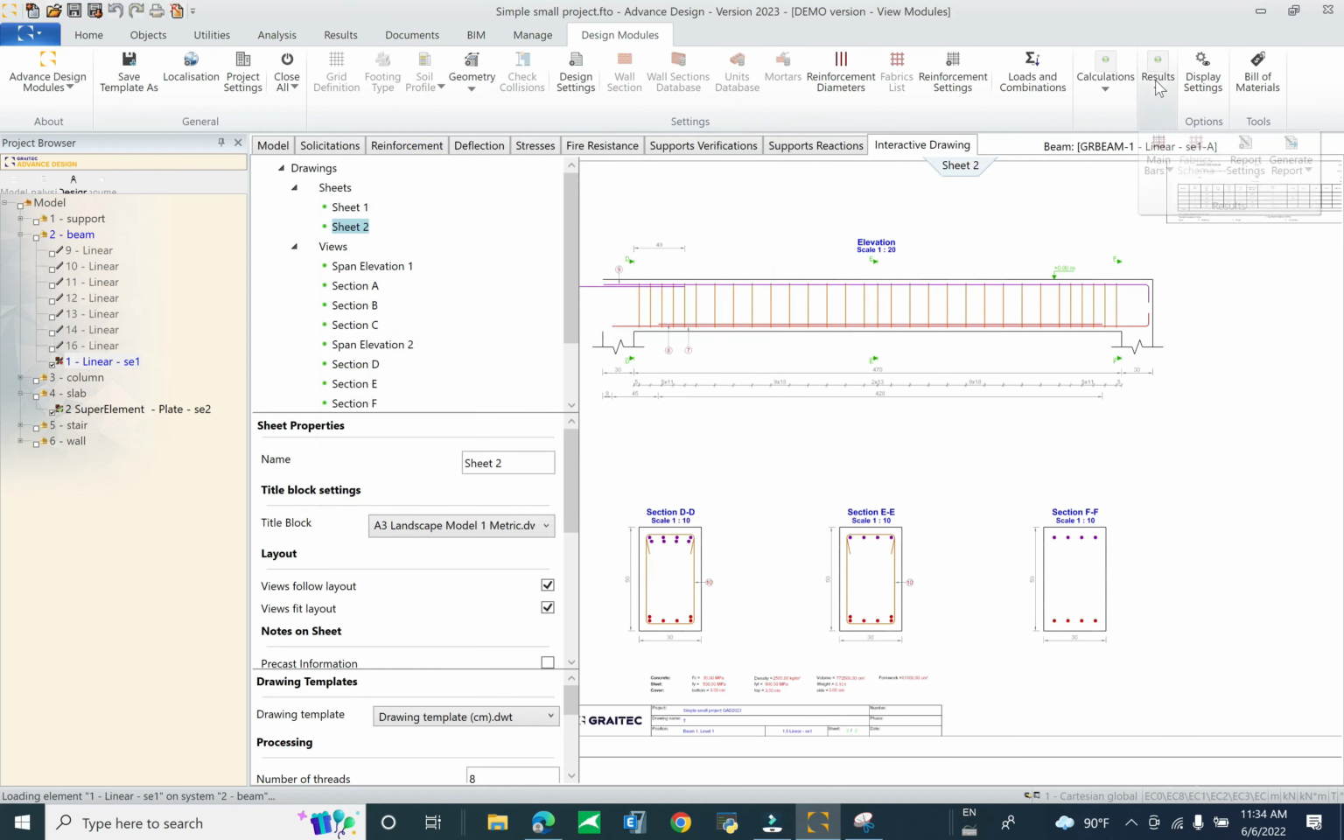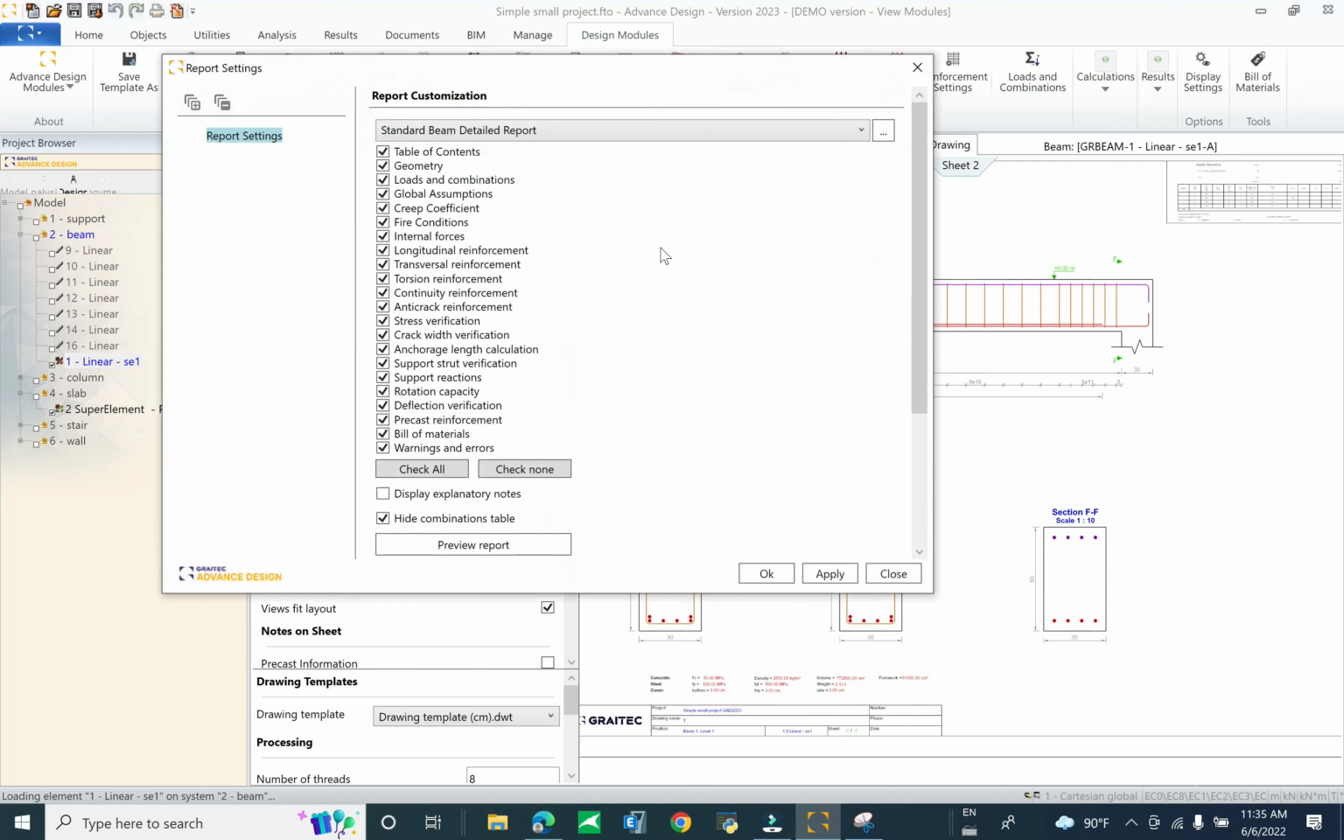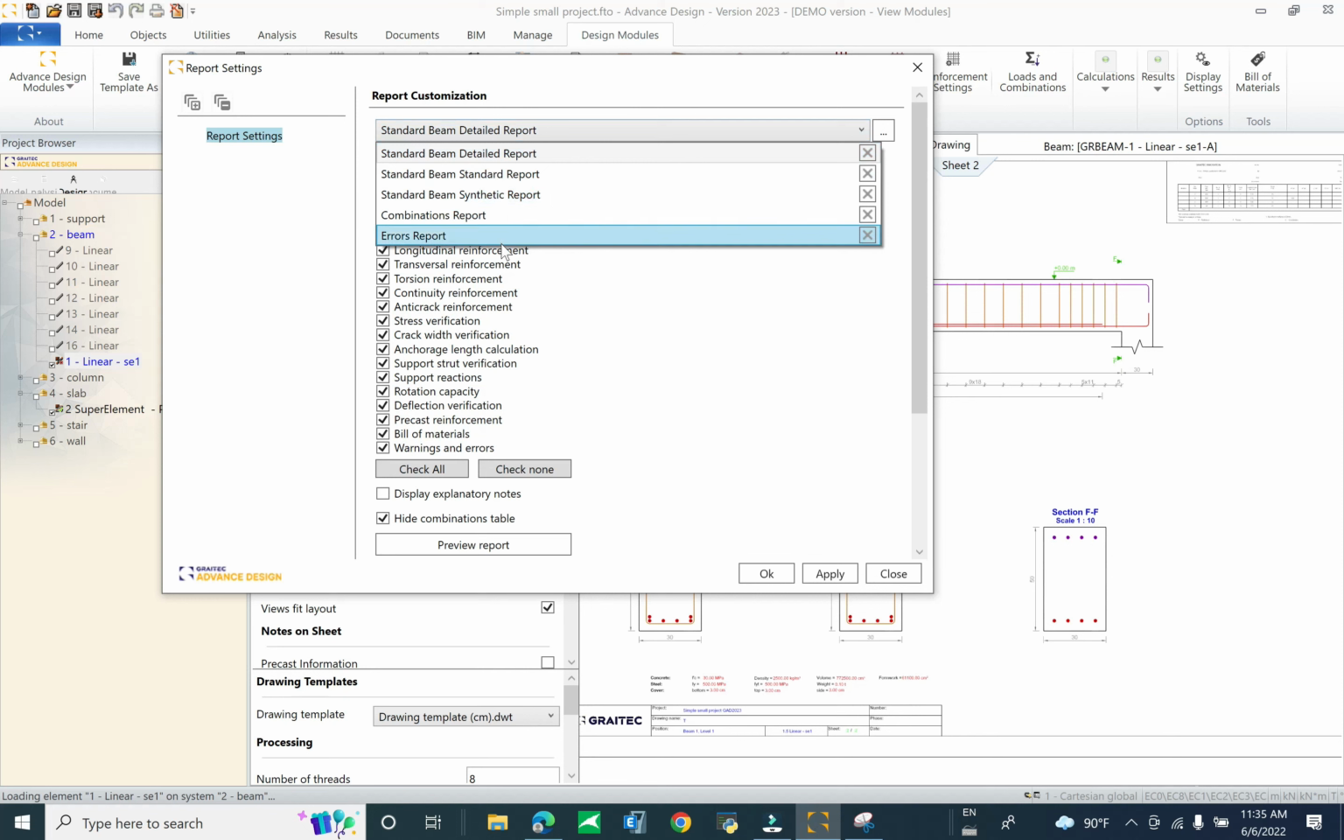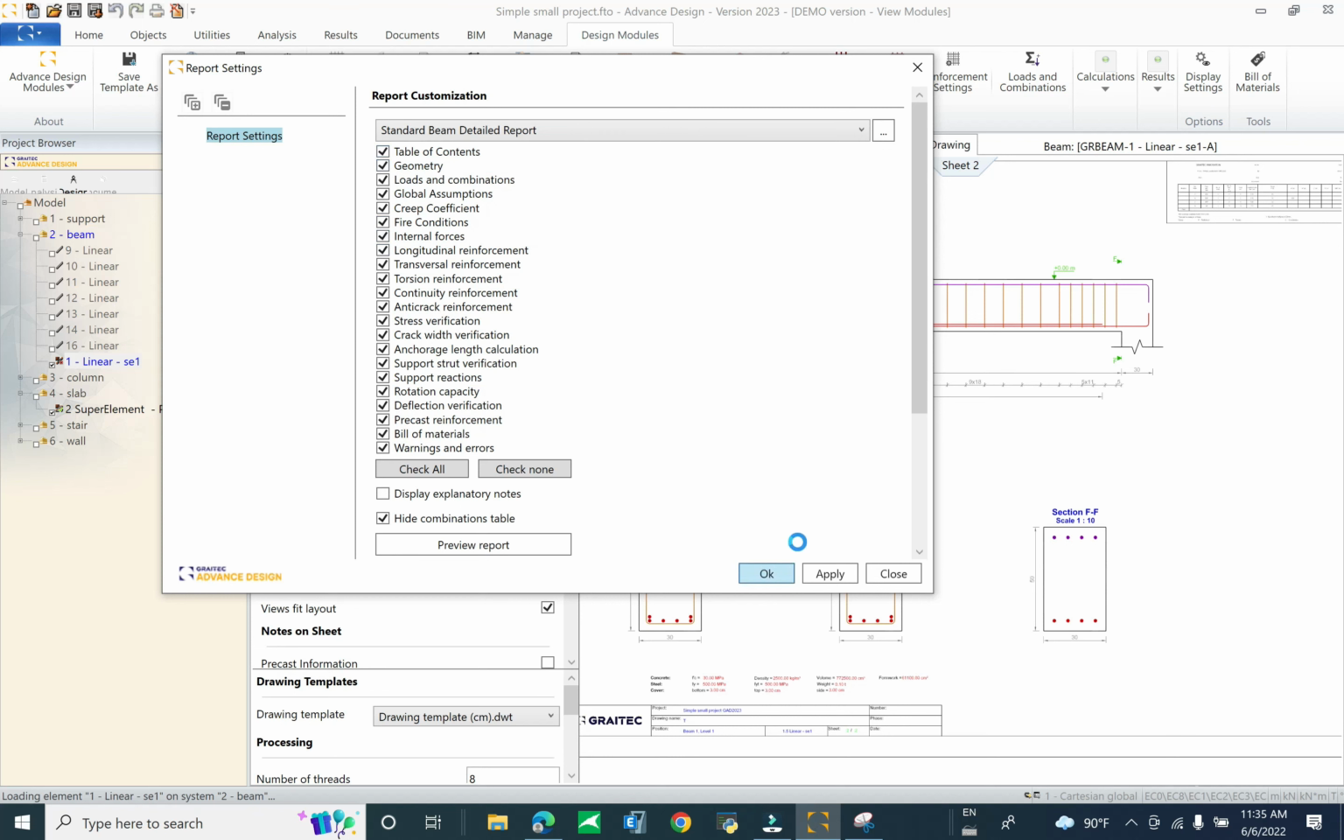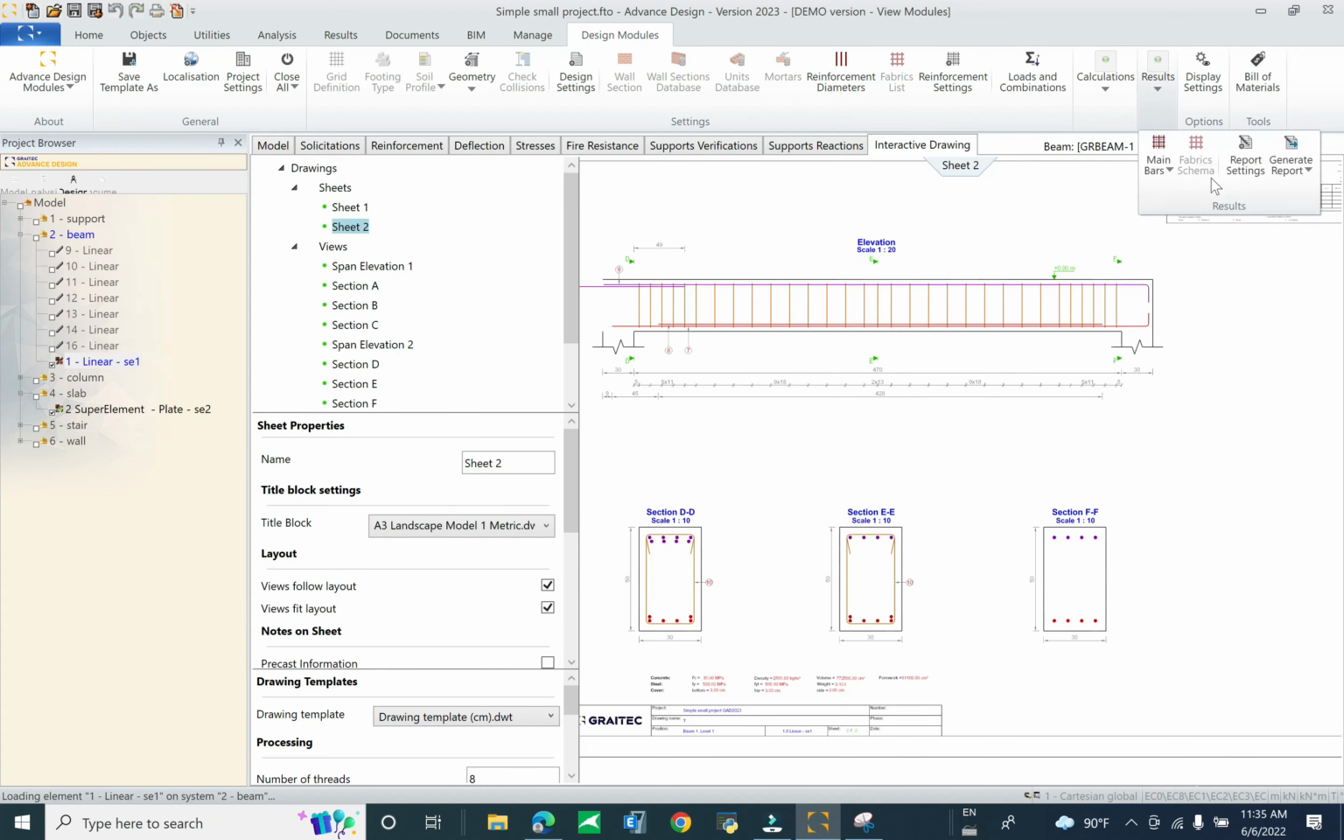We click on report setting, and you can select the standard or sensitive report. If you don't want a full report, you can change to a detailed report, but in this case I want to use a detailed report, and click OK. Come back to design and generate report. Click it again.